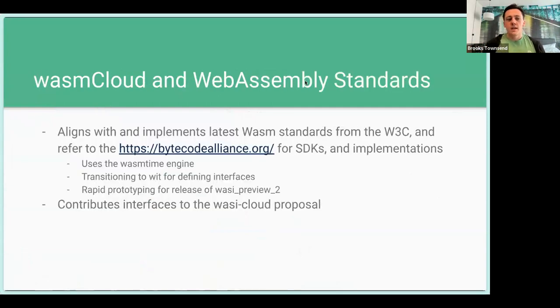Another very important thing in WasmCloud is the development of WebAssembly standards. We align with and look to implement and contribute to all of the latest WebAssembly standards that come out of the W3C, which is the standards body that drives the technology specification. And we also contribute very heavily and align with the Bytecode Alliance, which is a foundation composed of many different industry leaders in the WebAssembly organization across a broad range of industries, especially for SDKs and implementations. Under the hood, there are many different WebAssembly engines that you can choose to actually run the WebAssembly format, but we use the WasmTime engine, which comes out of the Bytecode Alliance and is most backed by standards.